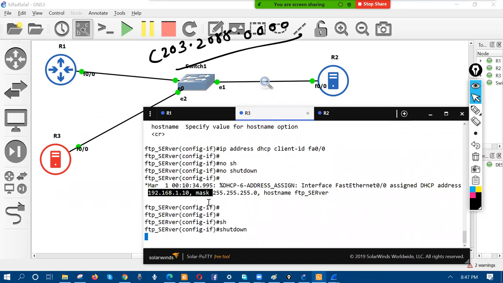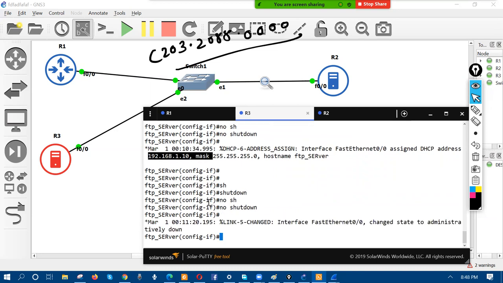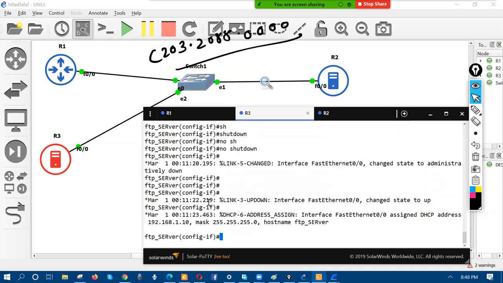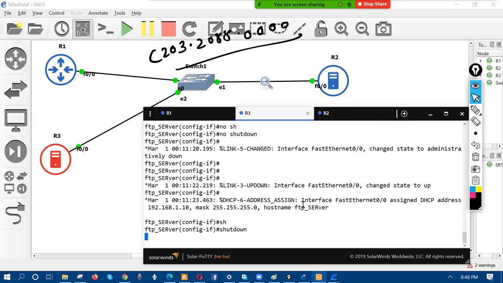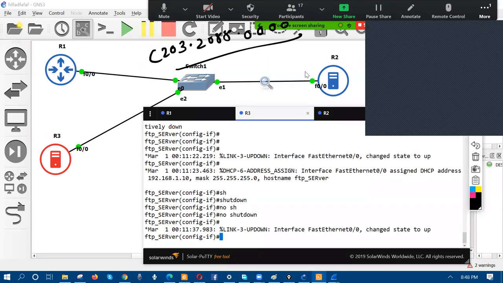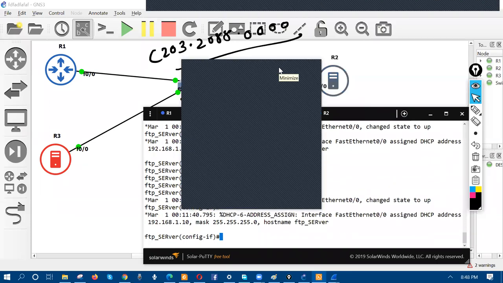Even if you put the shutdown command over there, let's refresh it. And say to this guy, no shutdown. Again, what happened? I will get the same IP, 1.10. Put the shutdown, refresh anytime, whatever time you want to refresh, refresh it. Doesn't matter. Always this person will get the IP address 1.10. No shutdown. Exactly right, David.